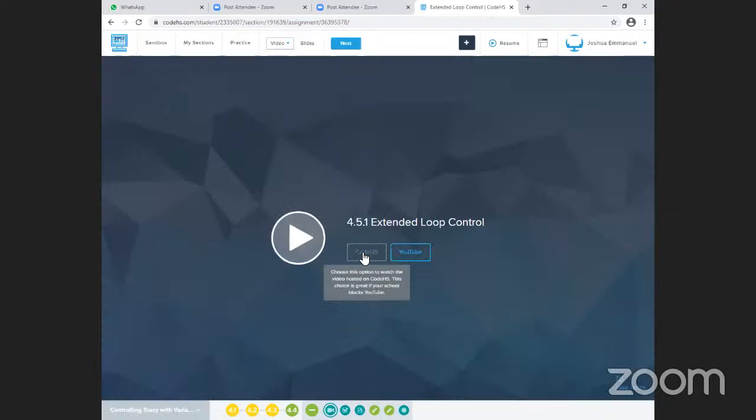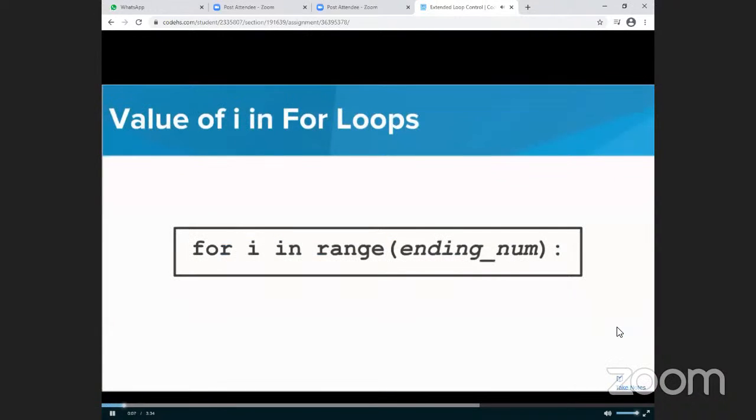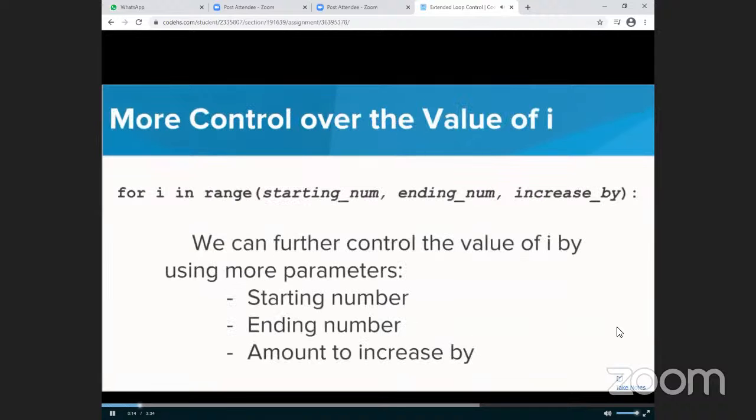So now we're going to watch the video, which is extended loop control, where you learn how to use I even more. Hi, in this video, we're going to learn about how we can further control the value of I in for loops. We know that the value of I is counting from 0 to an ending value by ones, but can we alter this? Yeah. We can have even more control over the value of I by using more parameters.